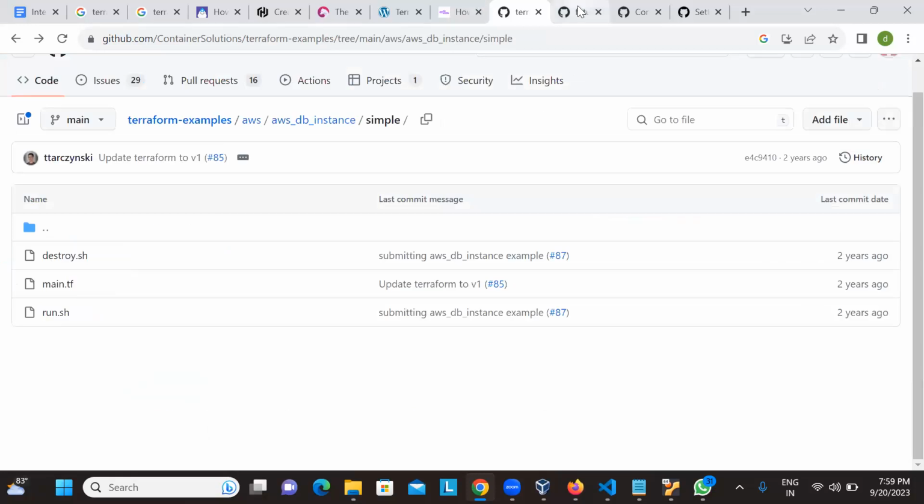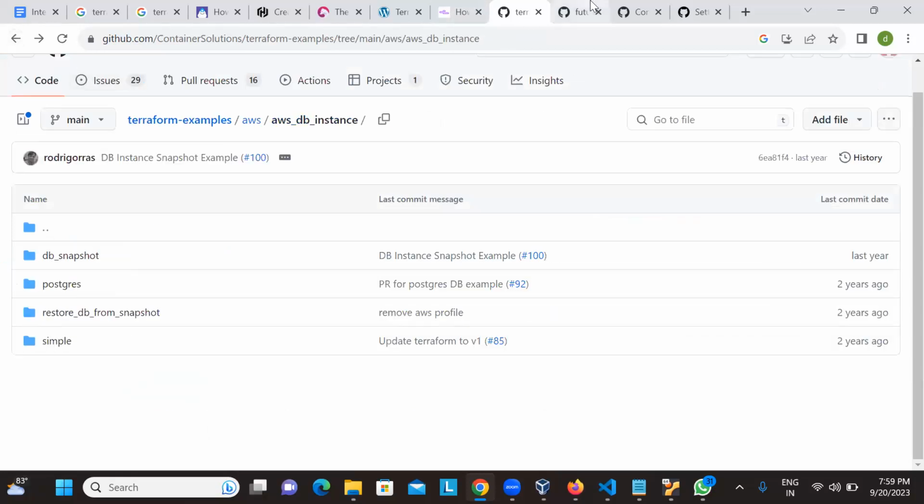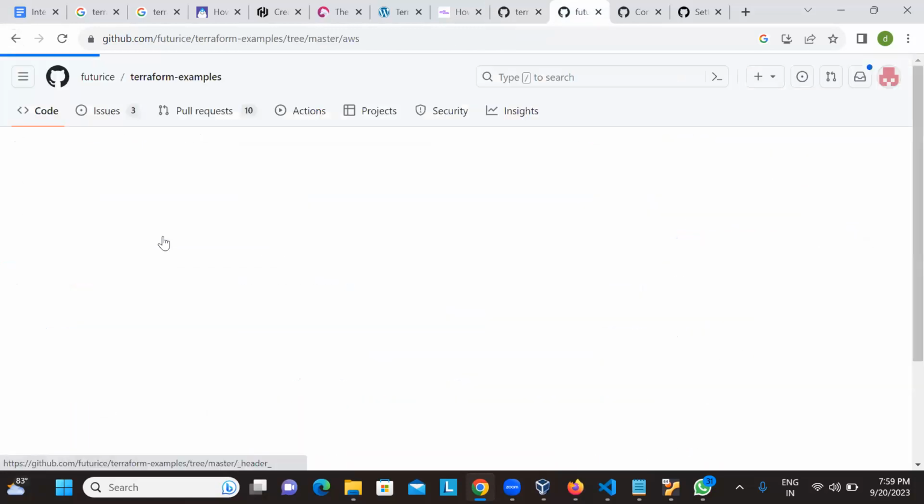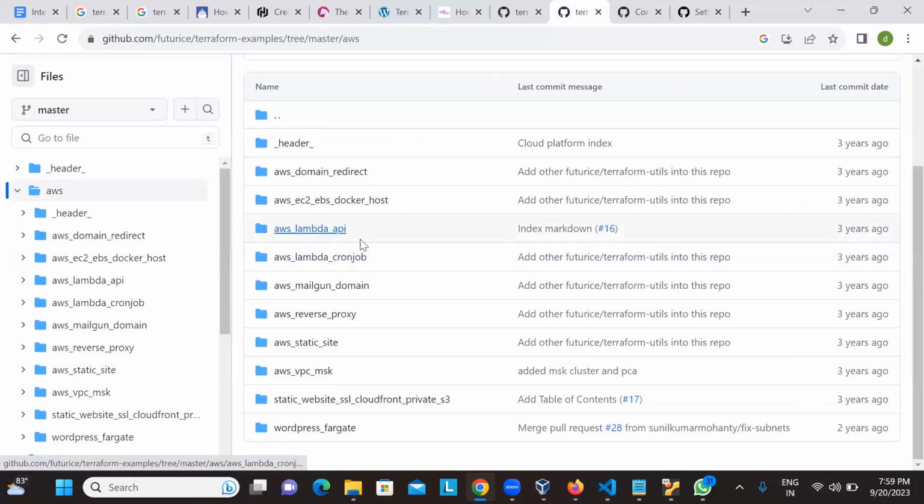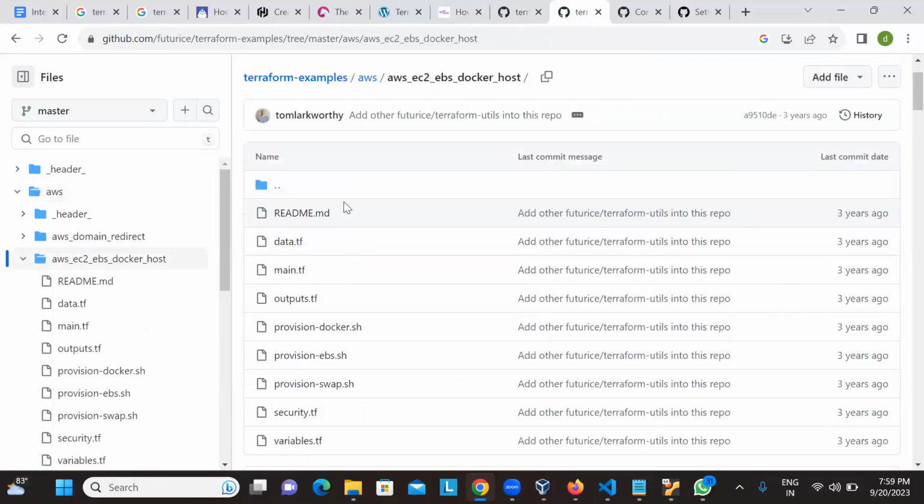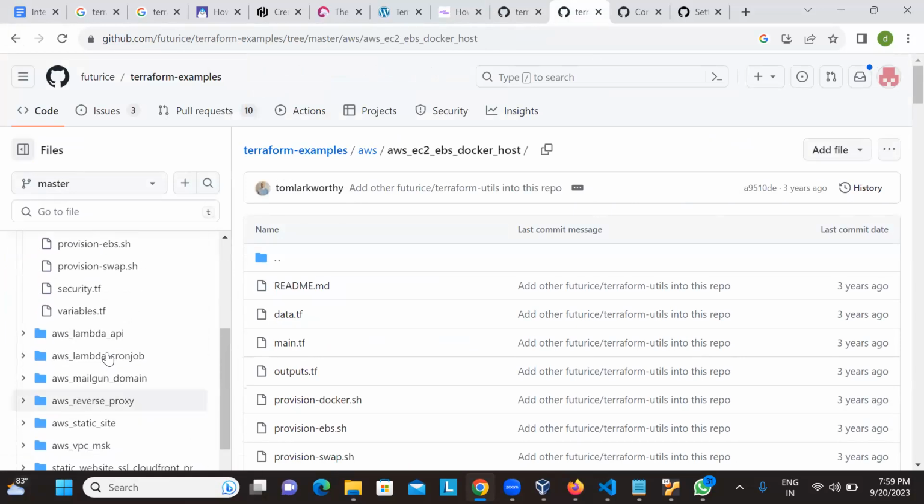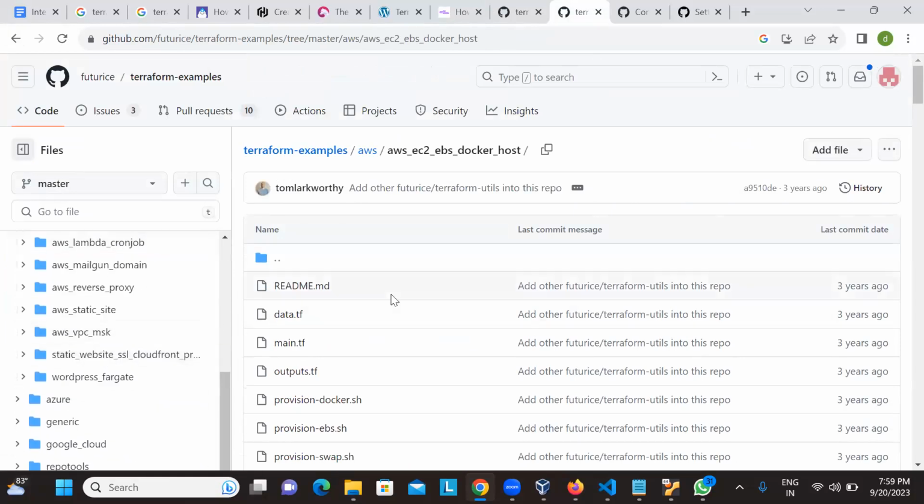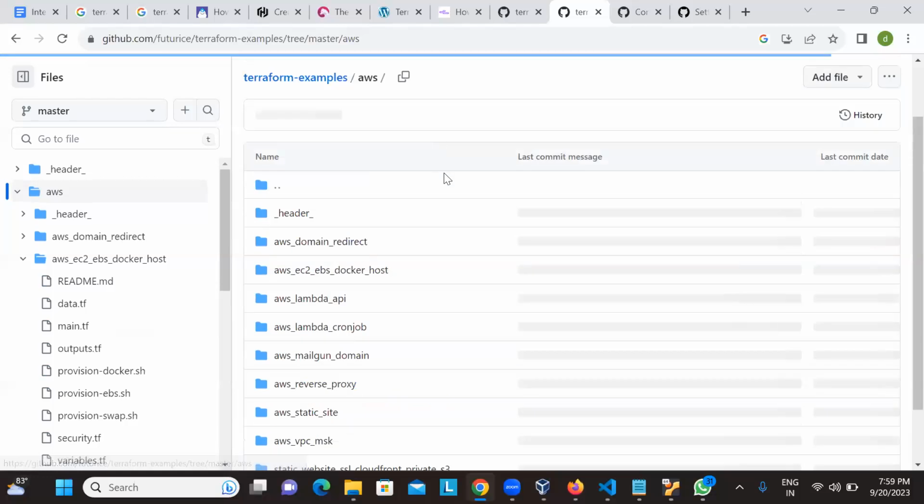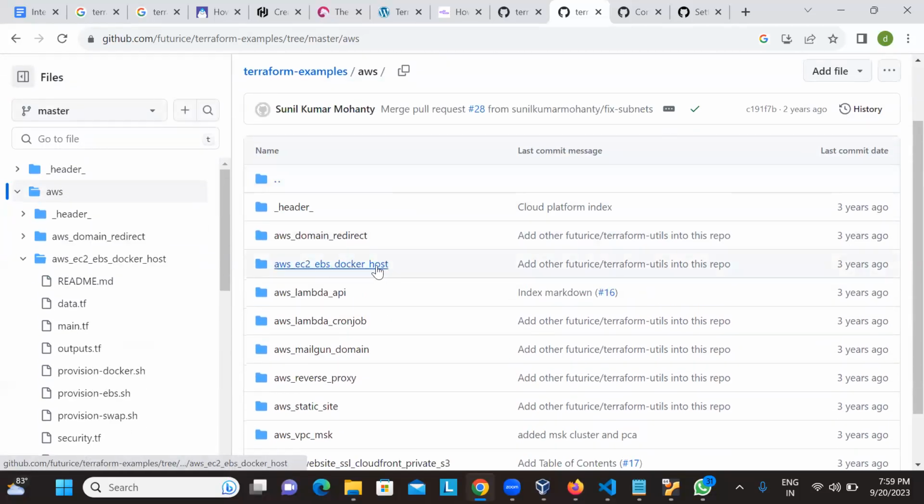Now let me do one thing. Let me pick up another source code which is very easy. Let's see this Lambda API EC2 basic Docker host. Okay, fine. Let's take this as an example because it is very easy. What this guy is doing is he has created a folder called AWS EC2 EBS Docker host, meaning he is creating one EBS volume and then attaching it to that EC2 machine. That is the main functionality of this guy.